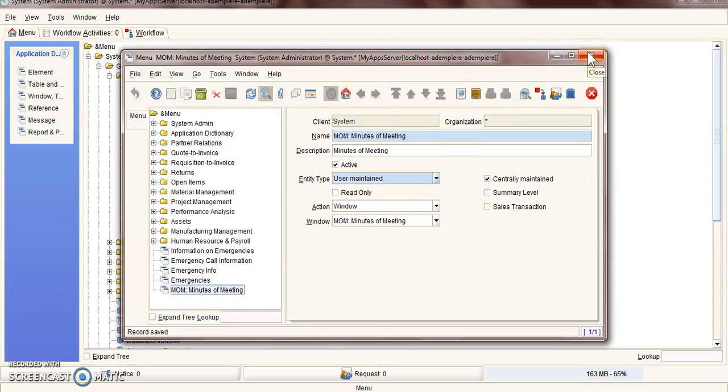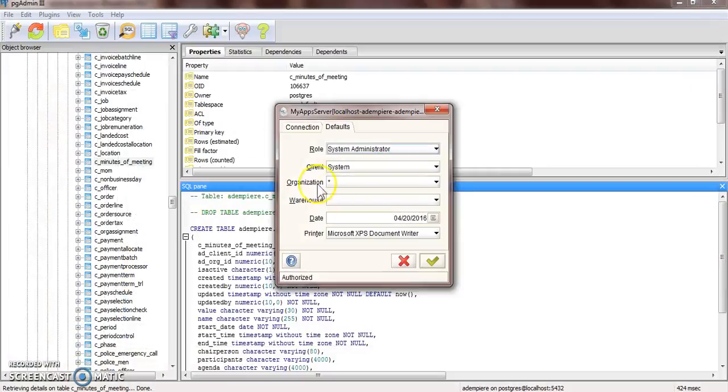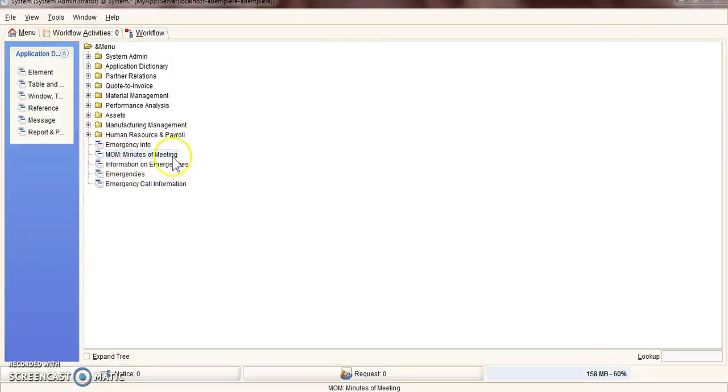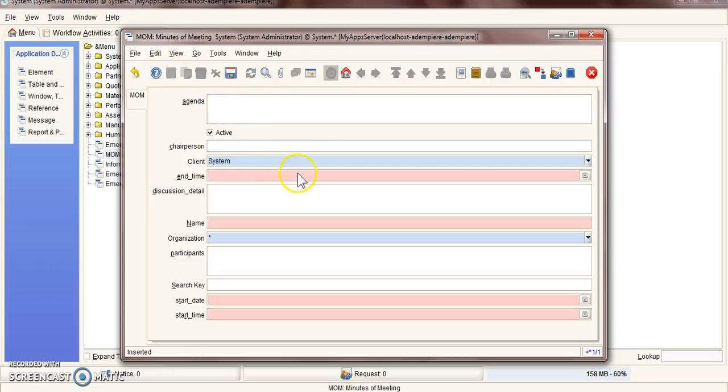Now we're going to go back and check to make sure that everything is how we wanted it to be. We have to sign out and sign back in. Okay, this is exactly how we wanted it. Agenda was above chairperson, which was above client. So you can enter new minutes of meeting details however you like, and you can create new records.